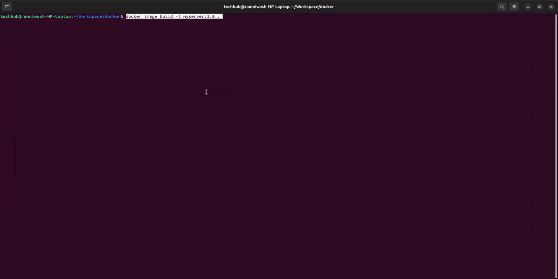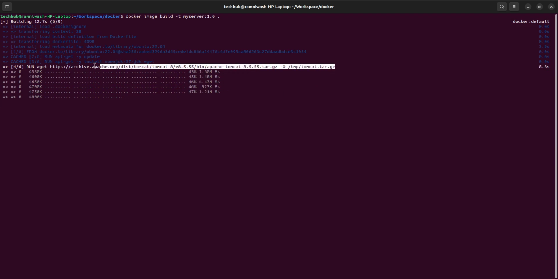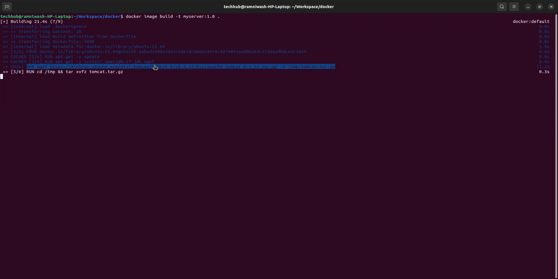Now you execute the command. It will build the image from Dockerfile. See, it's doing it. The only time it is taking is to download Tomcat, because this is the first time. Next time onward this also will not take much time, because it will already be downloaded. That's it. So now the image is ready.